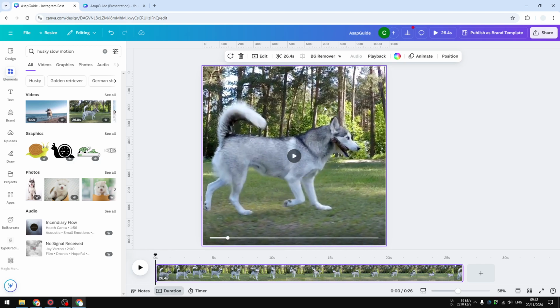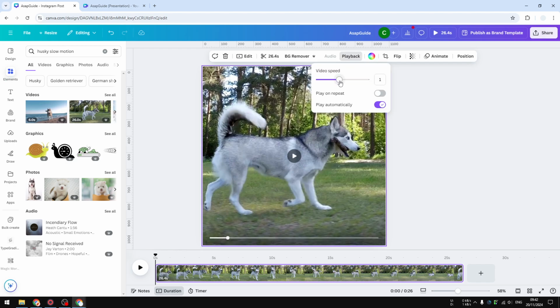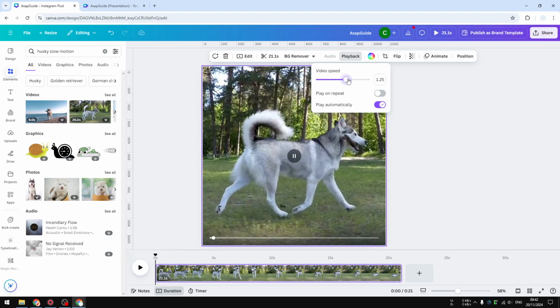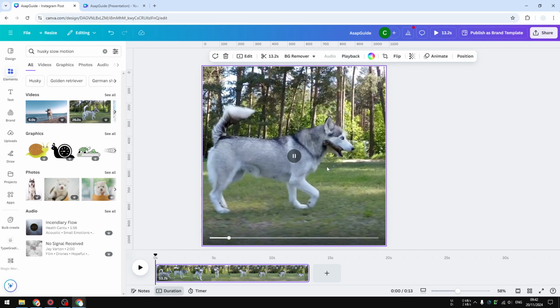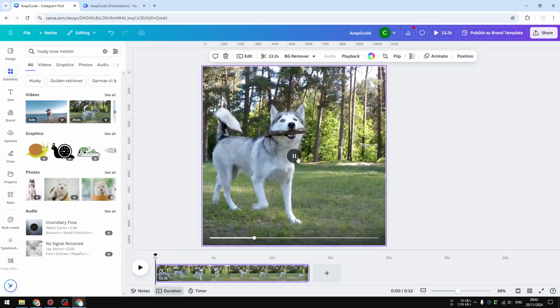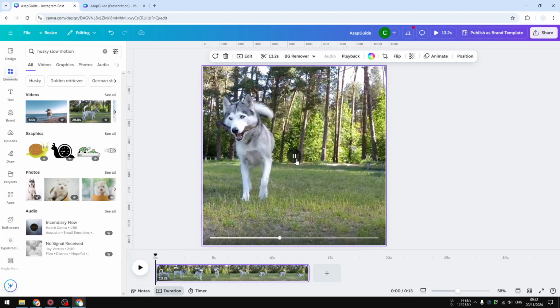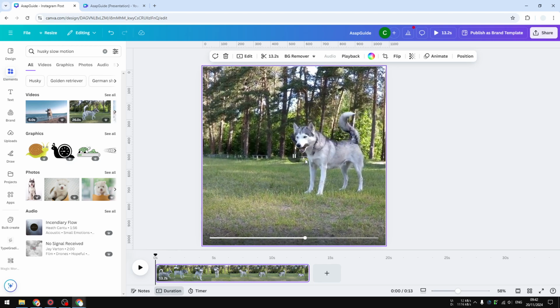The first thing that I'm going to do is select this video and click playback. And after that, you want to increase the speed of the video. By default, the normal speed of the video is 1, and you can speed it up to twice the original speed of the video. So when you play it back, you see that the dog is actually almost normal. It's still slow a little bit, but it is much closer to normal than before.